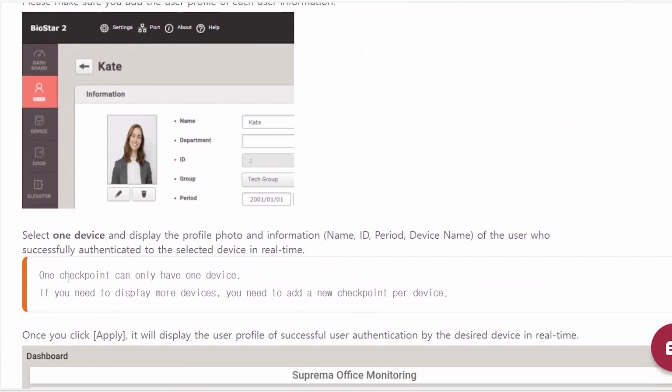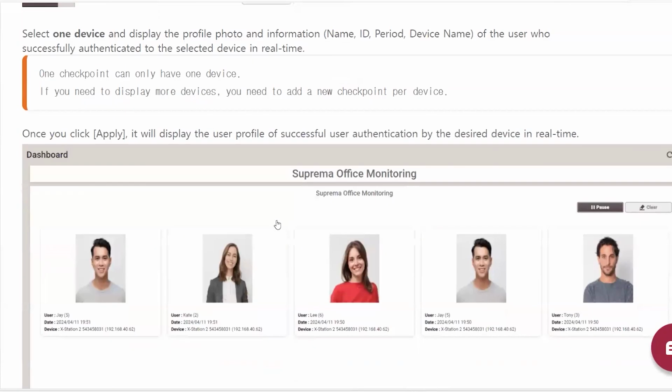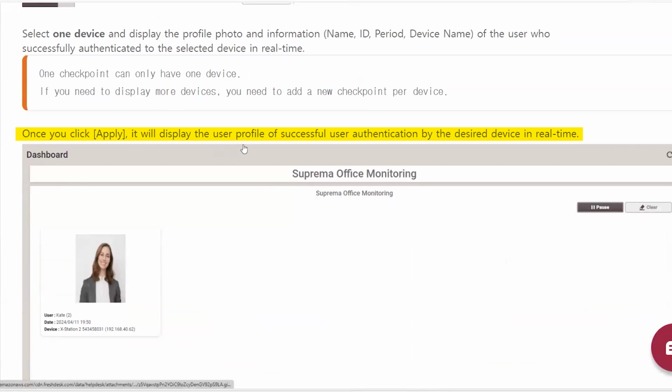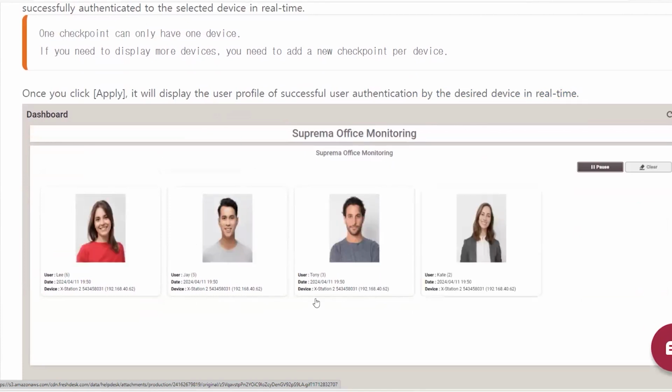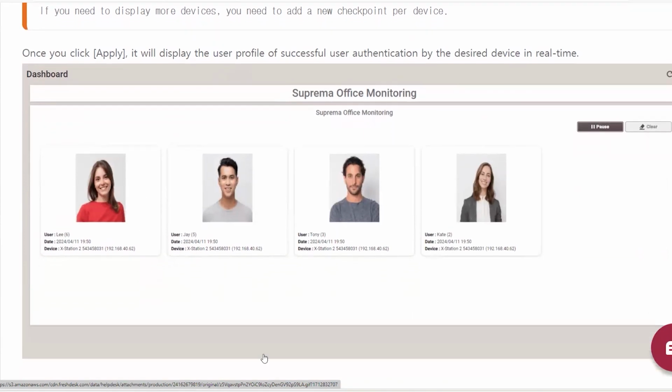If you need to display more devices on the checkpoint itself, you need to add a new checkpoint per device. So it's one checkpoint per device. You cannot have more than one. Now, once you click Apply, it will display the user profile or successful user authentication by the desired device in real time. See, this person is coming in, this person is coming in. It tells you the device information, with the date and the user information with the profile image in real time.